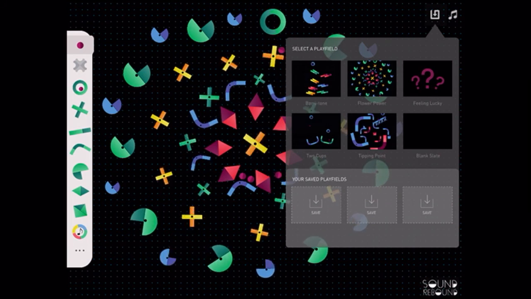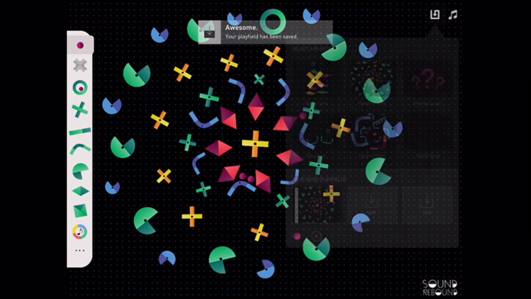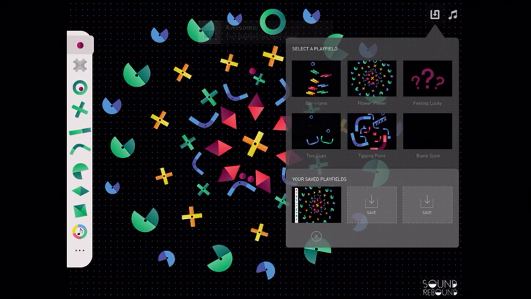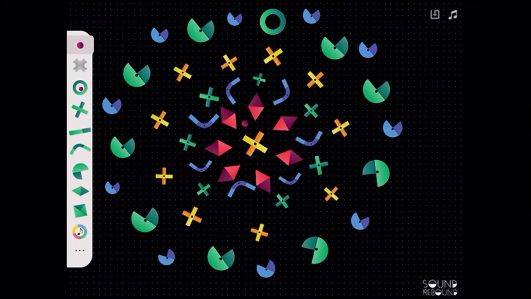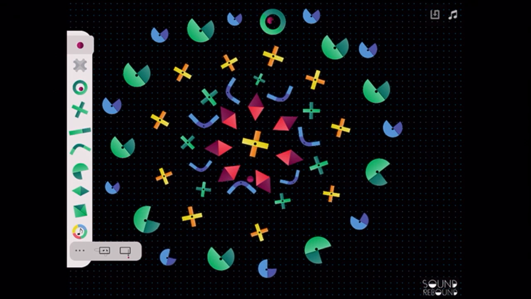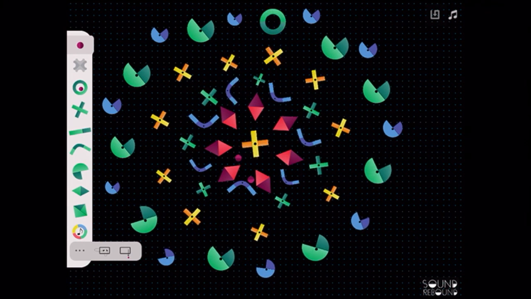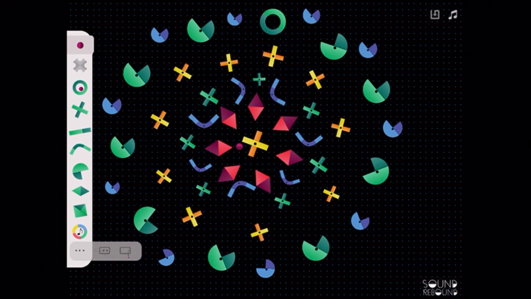And if you want to save your creation, you can save it to one of the 3 boxes available for you to save a playfield. So I hope that you enjoy playing around with these 2 apps, Musyc and Sound Rebound, and create some cool sounds with shapes and lines.